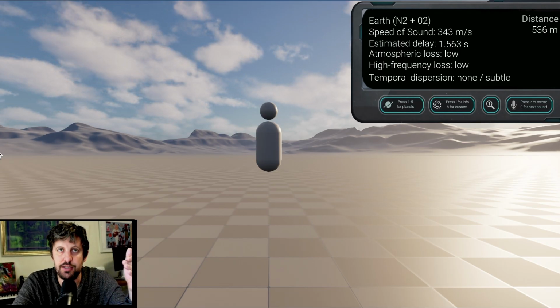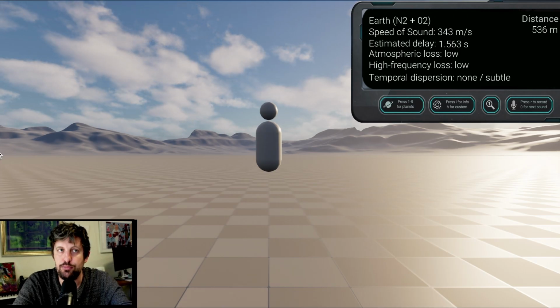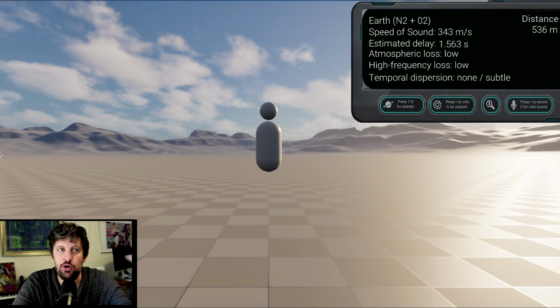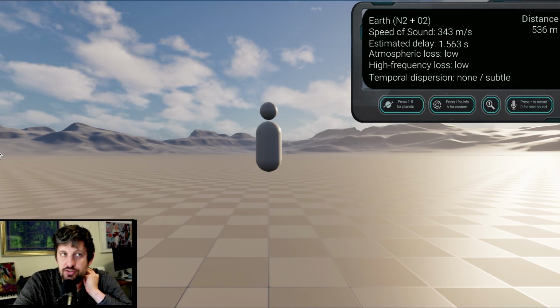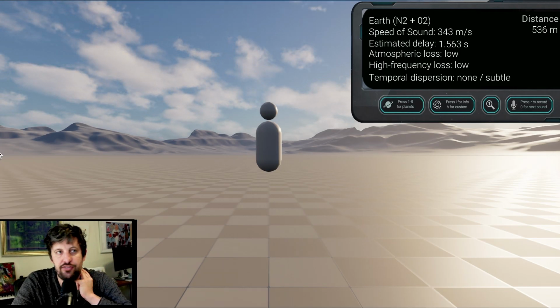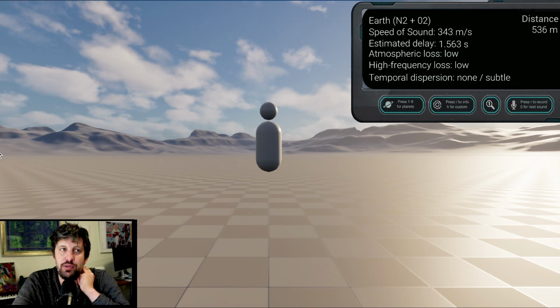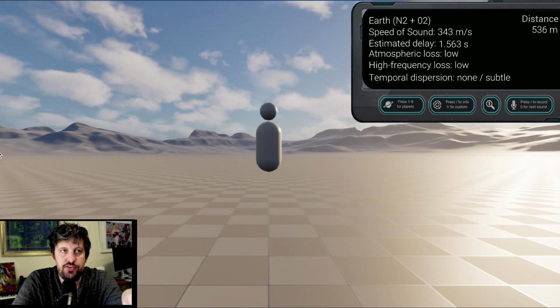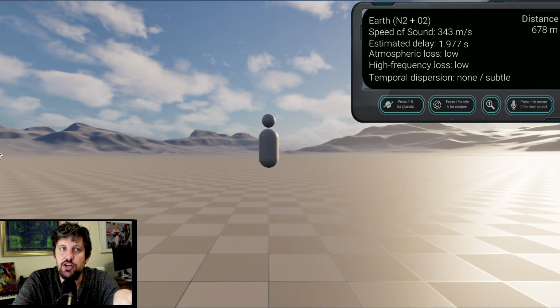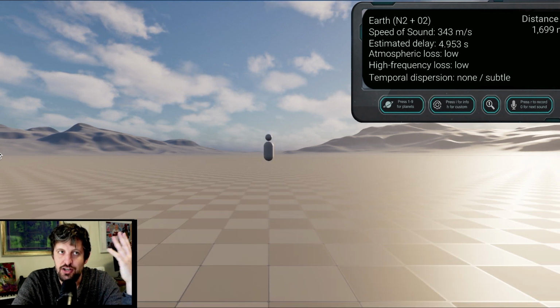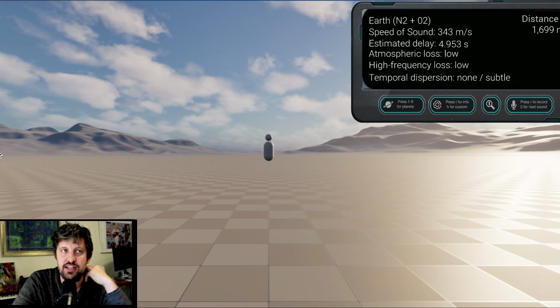So as I press the button number 3 to indicate Earth, it will be a delay of 1.5 seconds, and then that sound will come to me, and there will be low atmospheric loss on Earth and low high frequency loss. There will be some temporal dispersion, but very subtle or none. So in this view, it gives you the information that you need, and you can really push it back and then not hear the sound for a few seconds.